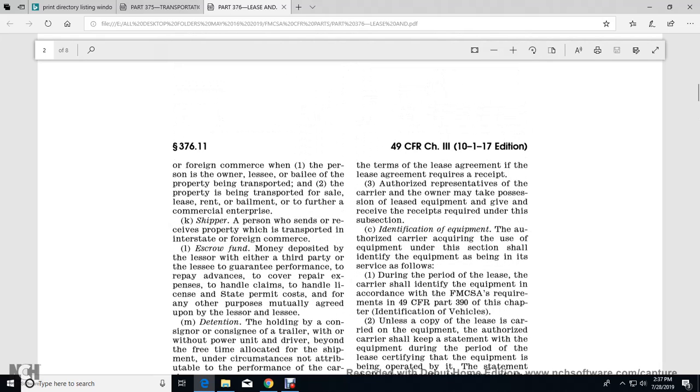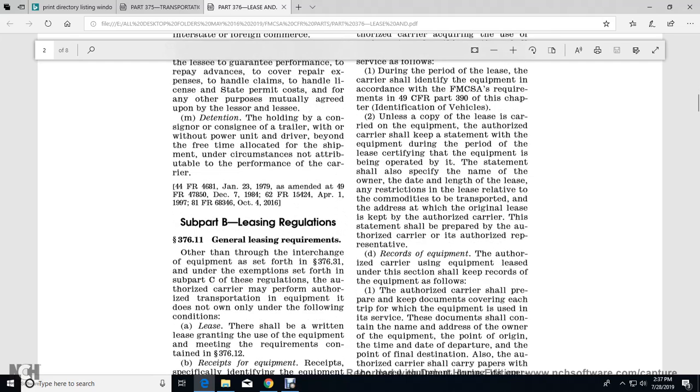lease the equipment to give the receiver the receipt required under the subsection, identification of the equipment of the authorized carrier acquiring use of the equipment under the section, identified with the equipment being in service as follows: during the time period of the lease, the carrier identifying the equipment in accordance with Federal Motor Carrier Safety Administration requirements of Title 49 CFR Part 390 of the chapter, identification of the vehicles.